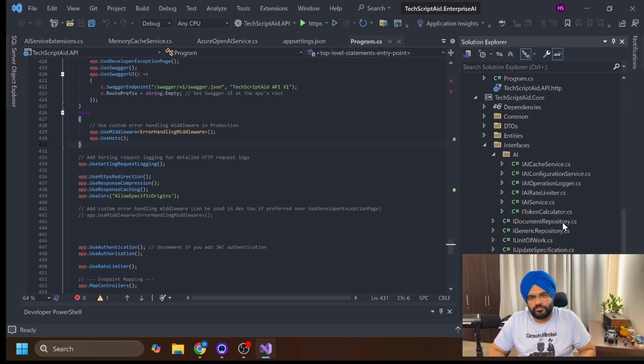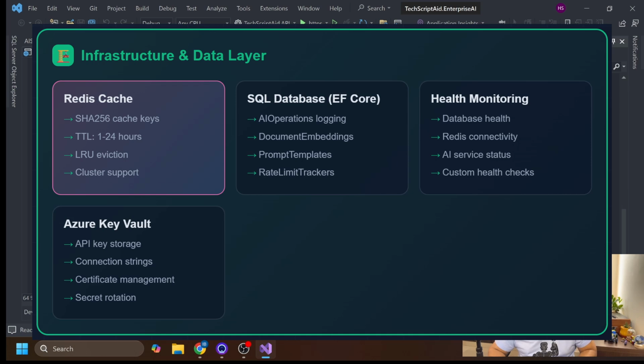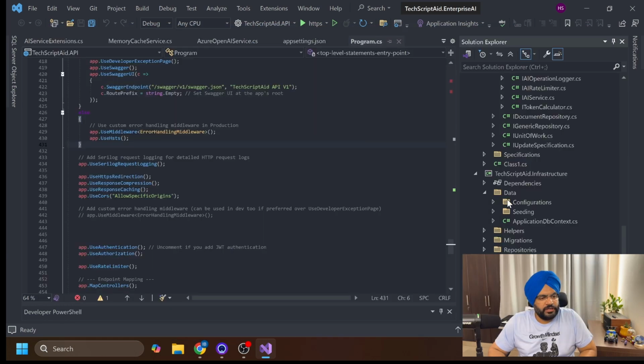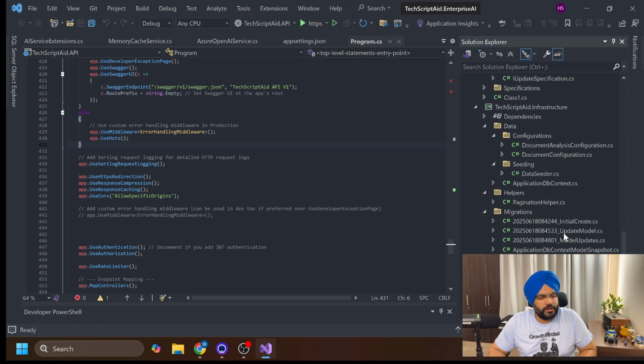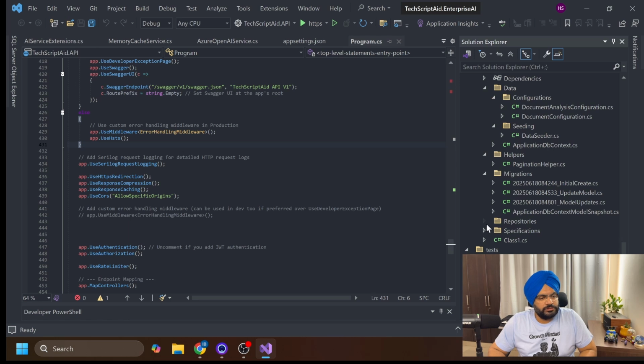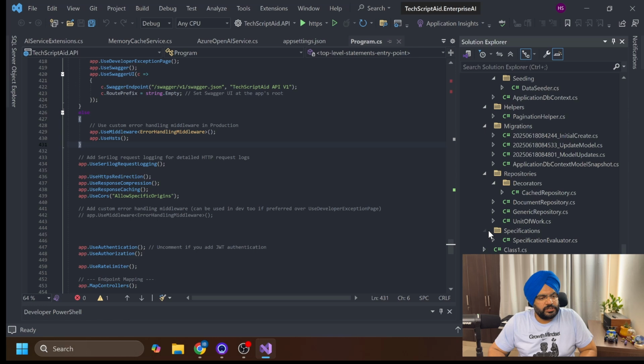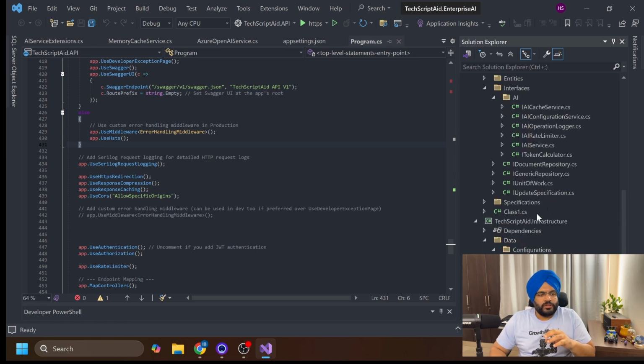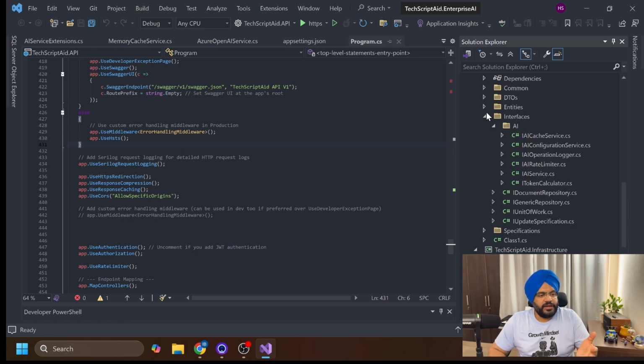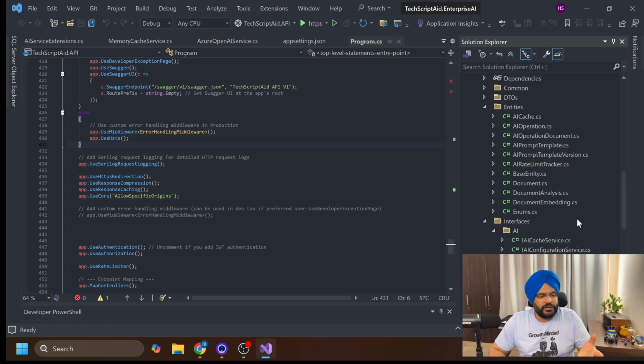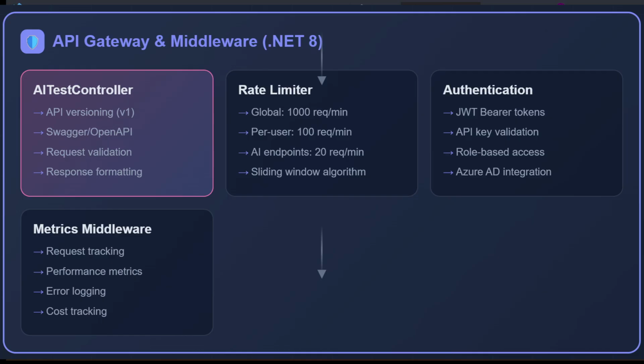Then the infrastructure layer, which is here. You can see here is my data. This is the migration part, these are my migration files, and these are my repositories, decorators, and specialized functions. And this is the AI layer, which I enhanced over time, as my aim was to build all specific AI implementations here. In the API layer, controllers and the dependency injection setup are in place.